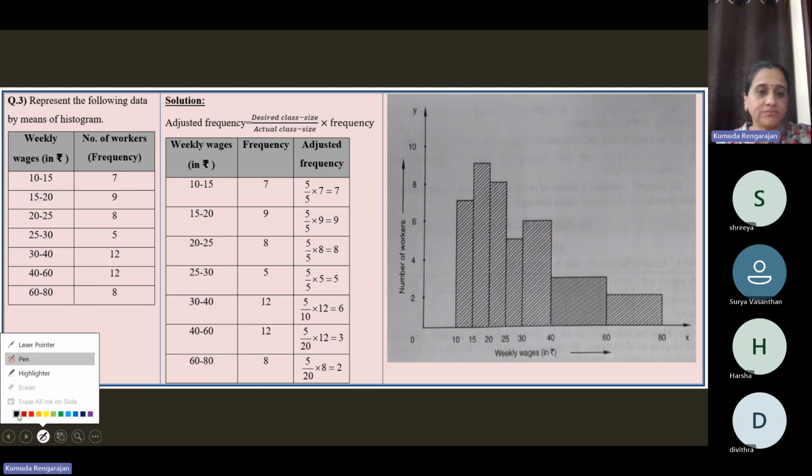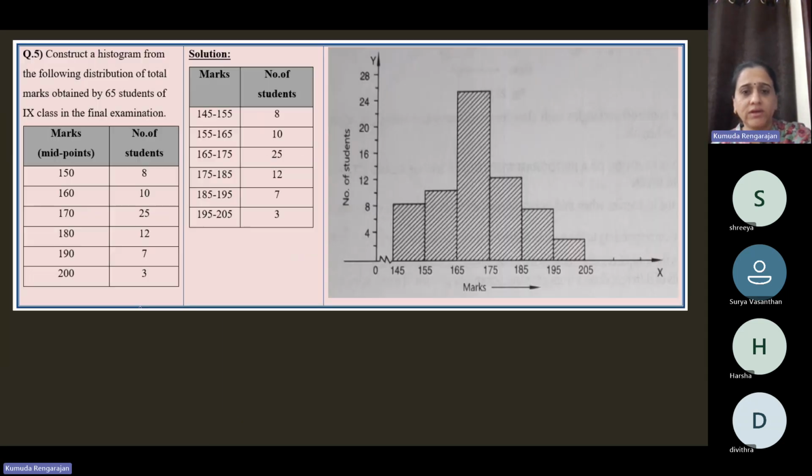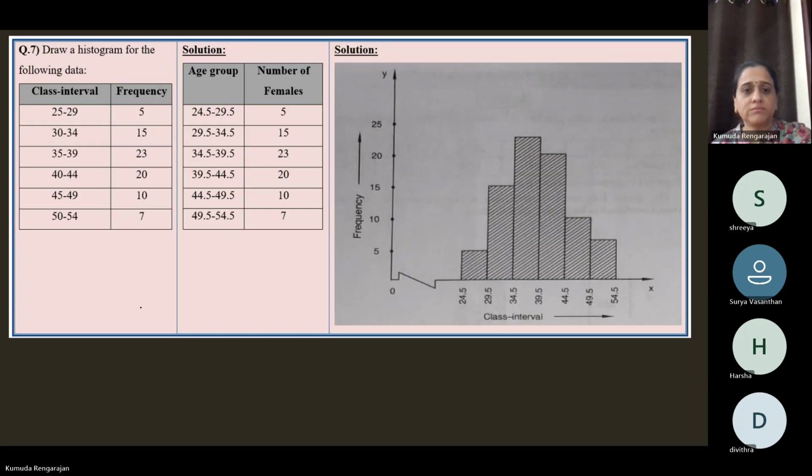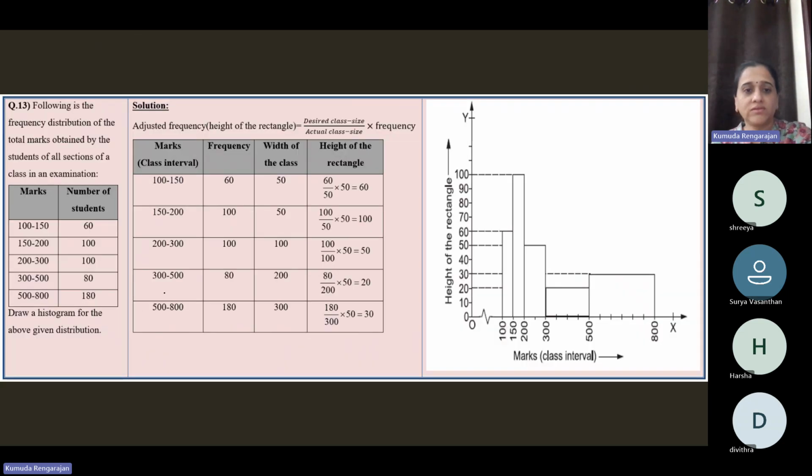So this is the formula. How do you find the adjusted frequency? You can call it by different names. Sometimes it's written like this. Some schools write it like this: width of the class, height of the class. I'll show you both. At the end of the day, the way it is worked and the graph is going to be the same, but the presentation of the frequency table may vary from teacher to teacher. So I have both of them.